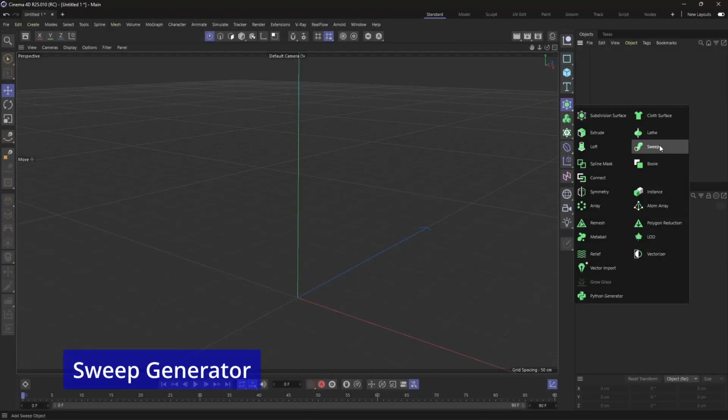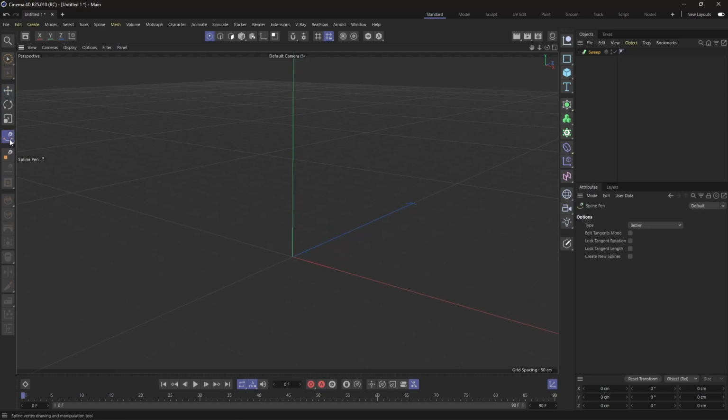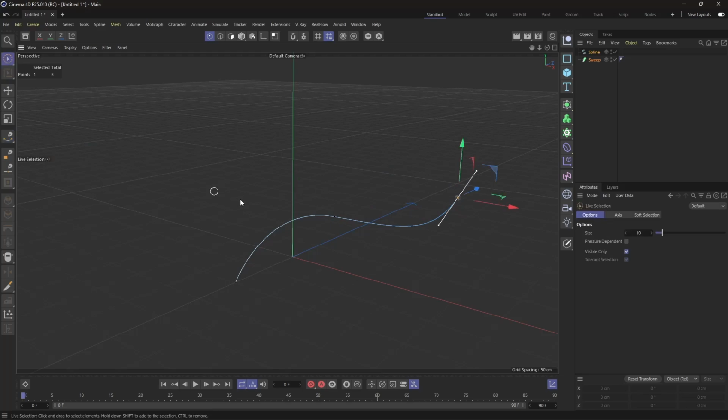Let's take a look at the sweep generator. What the sweep generator actually does is it sweeps a spline along another spline. Let's demonstrate it. Let's take the spline pen tool and create a curved spline like this.